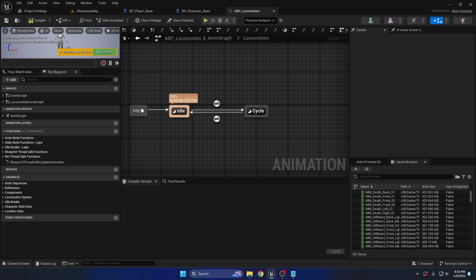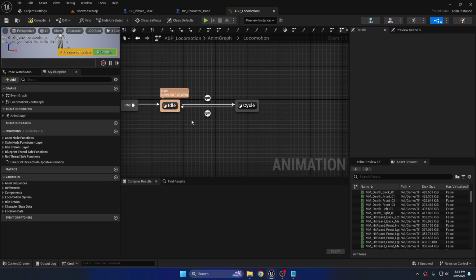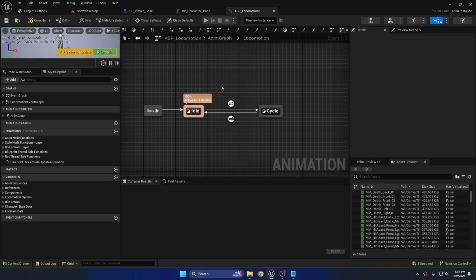Let me quickly look at my implementation. Okay, so first we have to detect whether we have a movement or not, right? We can easily do that by checking the velocity of the character. Obviously if the velocity is a positive value, that's a movement. And if it is not a positive value, then we can safely assume that the character is in an idle state.